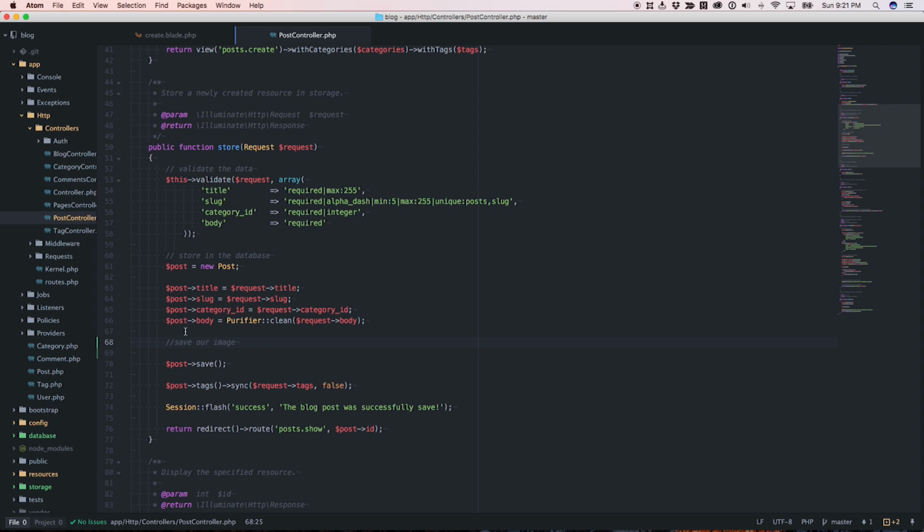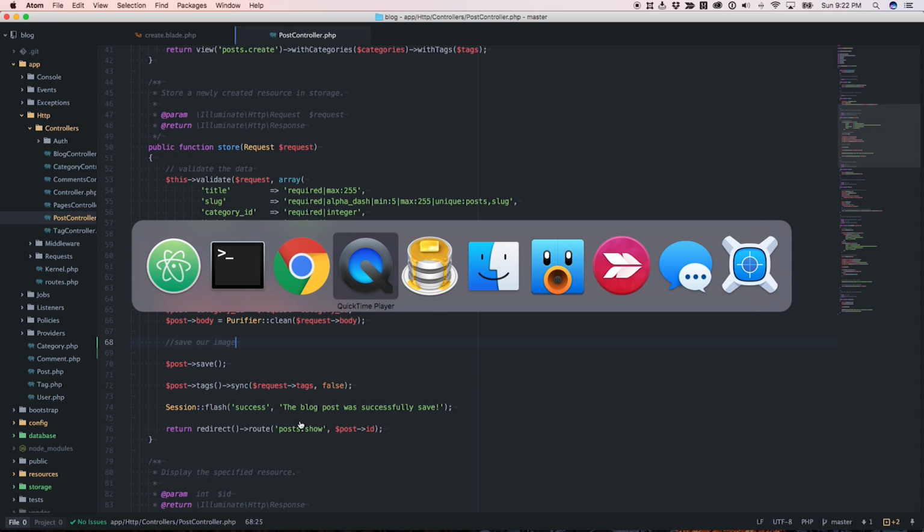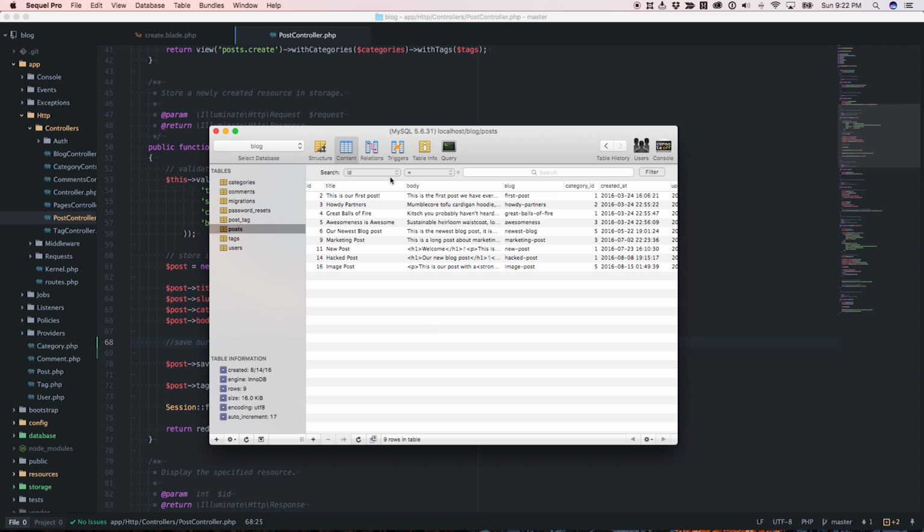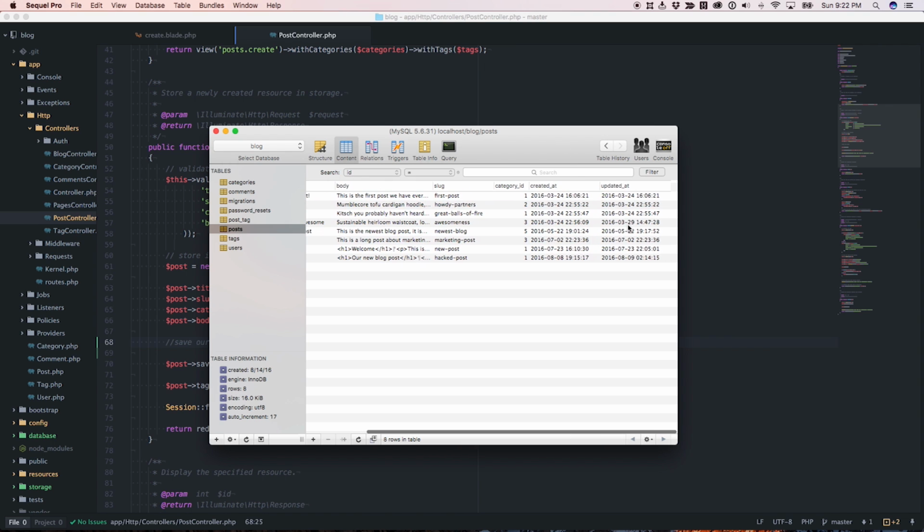All right. So let's just real quick look at the post table. Do I have my SQL Pro open? I do. All right. So here's what it currently looks like. Let's just refresh real quick. This is what our table currently looks like. We have the title, the body, the slug, the category, and then the timestamps.